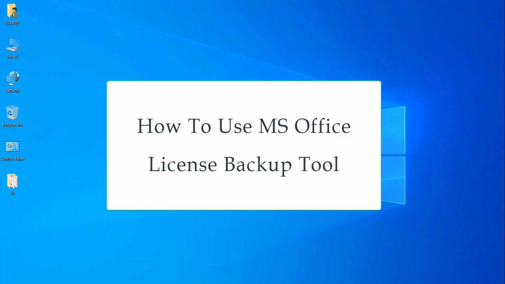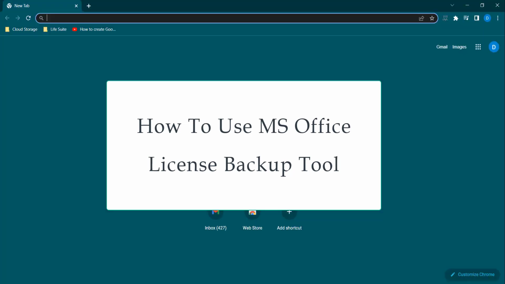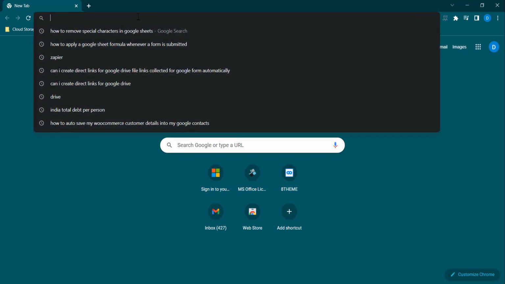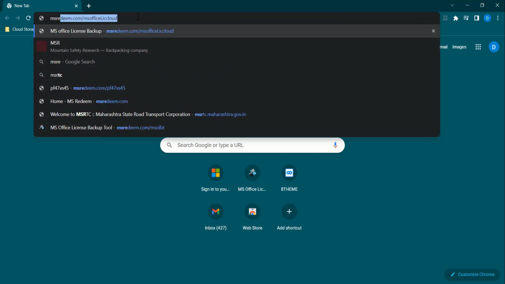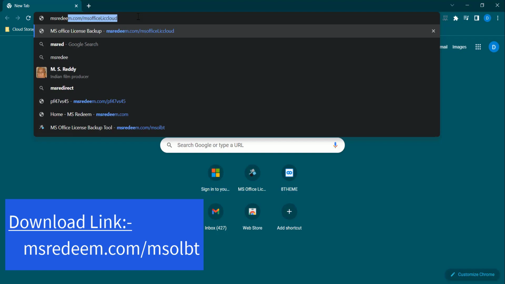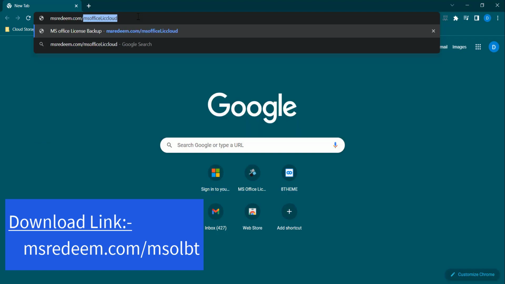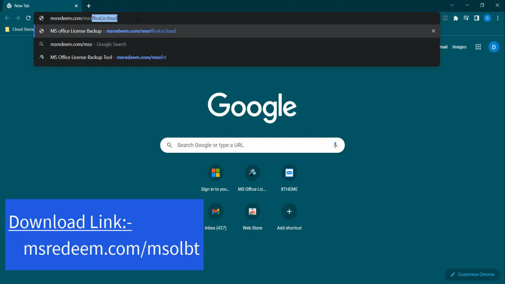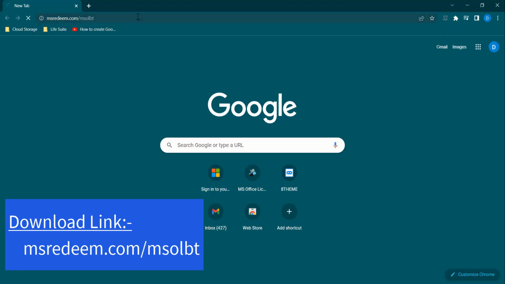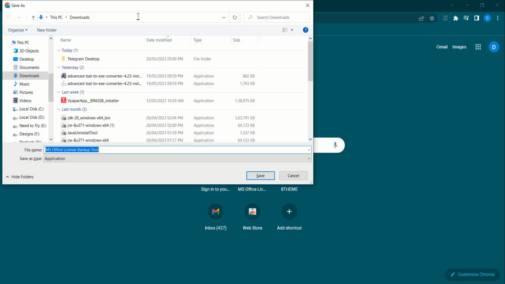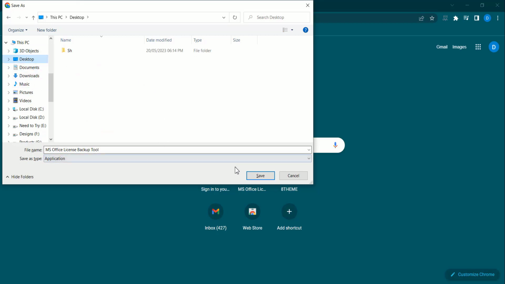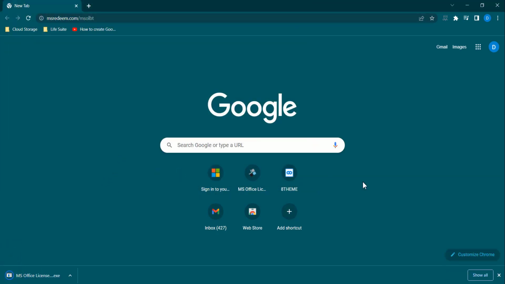In this video we learn how to use MS Office License Backup tool. First open any web browser and enter msredeem.com/msolbt and press enter. It will download the MS Office License Backup tool installation file. Next, save the MS Office License Backup tool software on your desired location. Here I am saving it on my desktop.